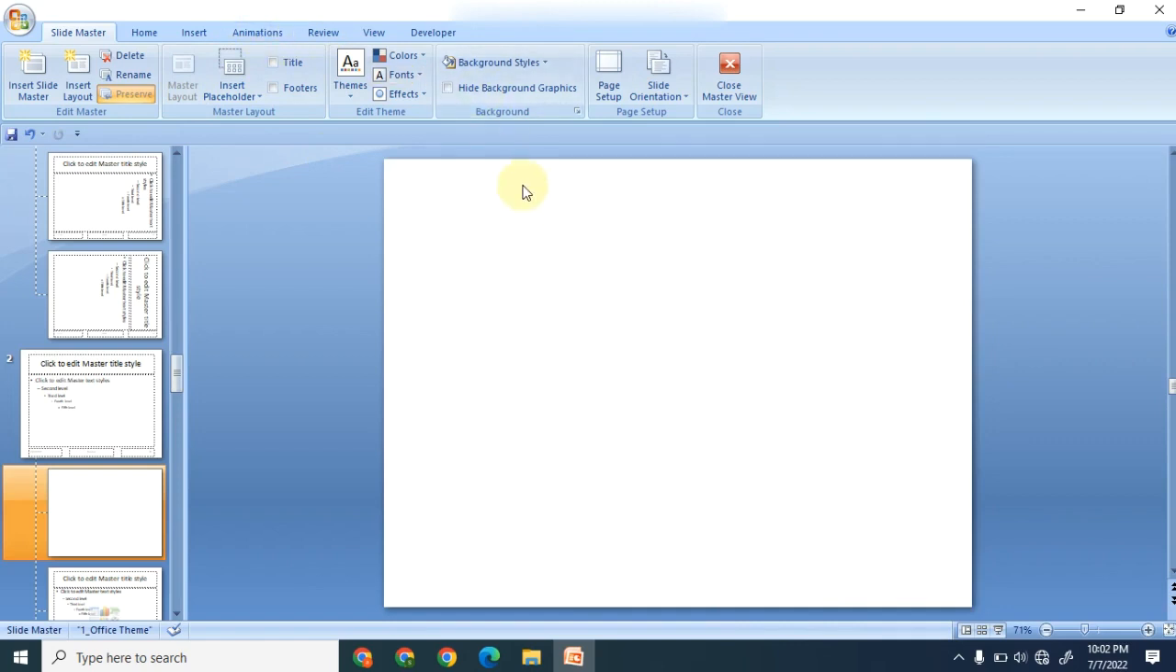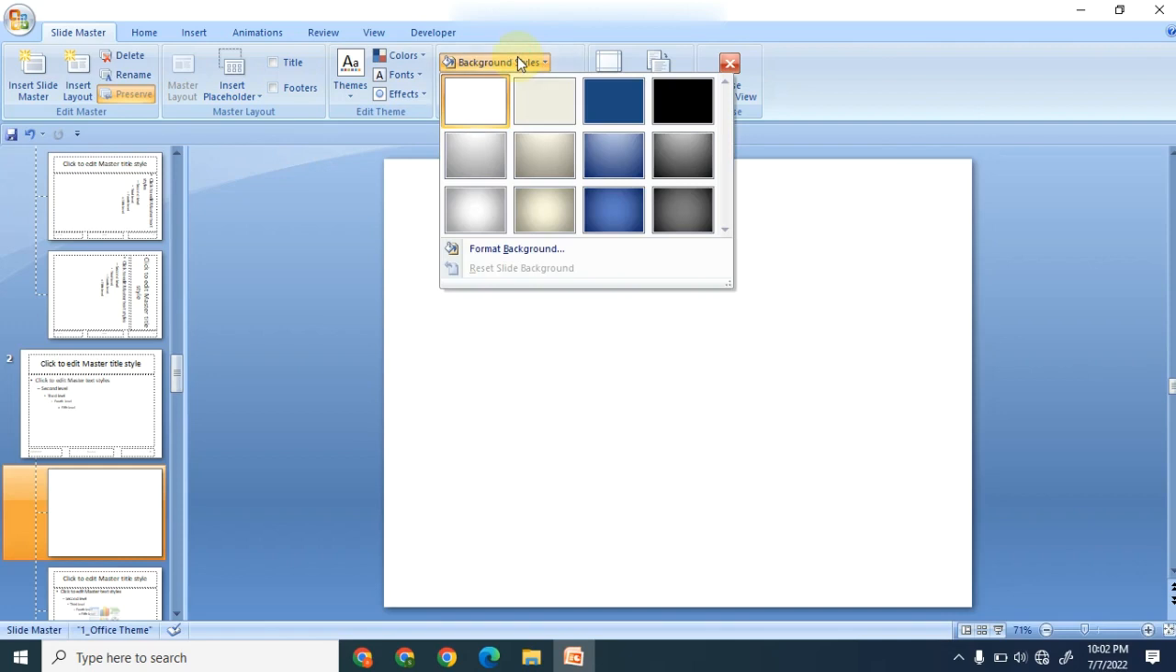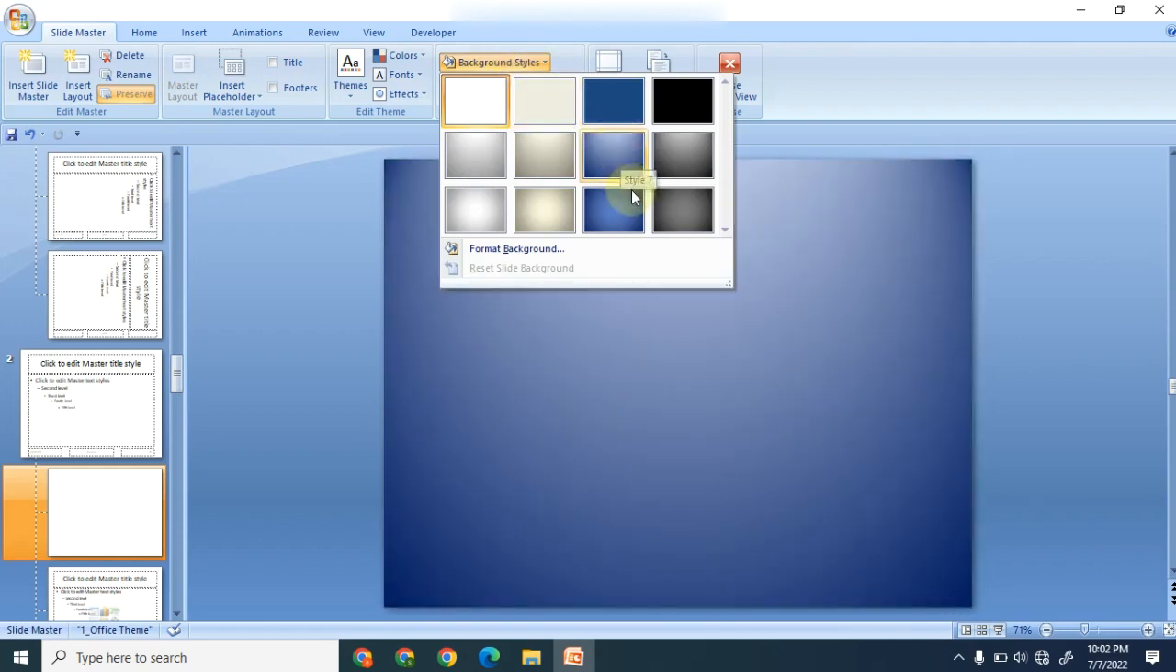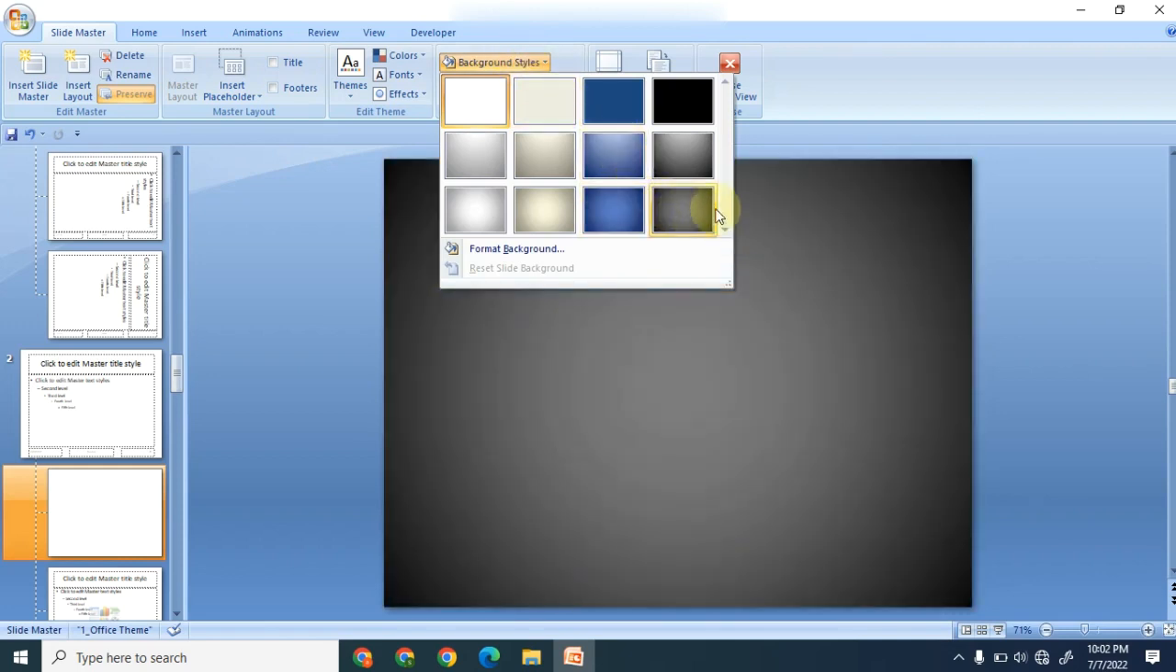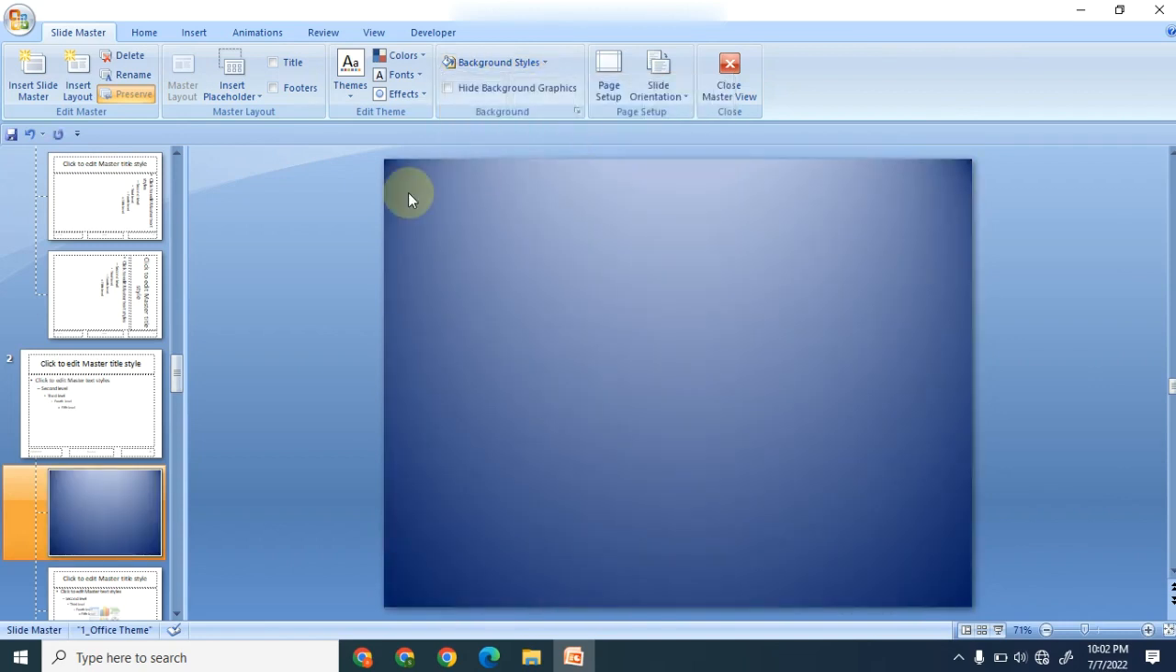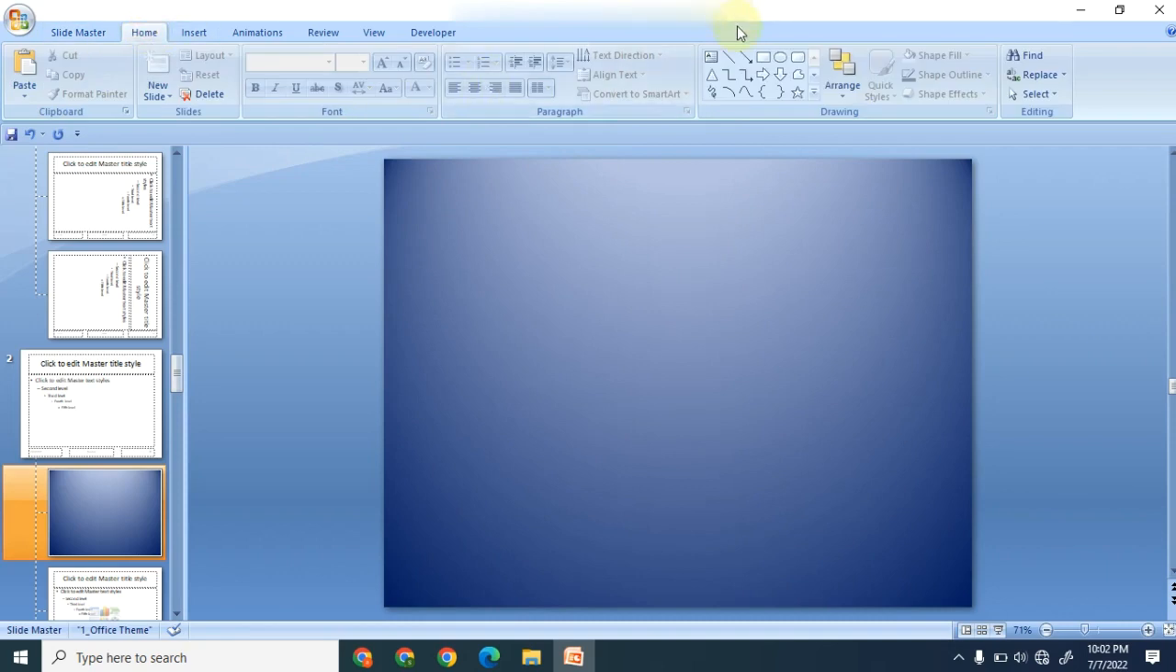Now what we have to do is we can change its background style like this, or whatever you want. It just depends on you. So I am giving this. So what we have to do, just take a text box or a rectangular shape. So we are taking a rectangular shape.